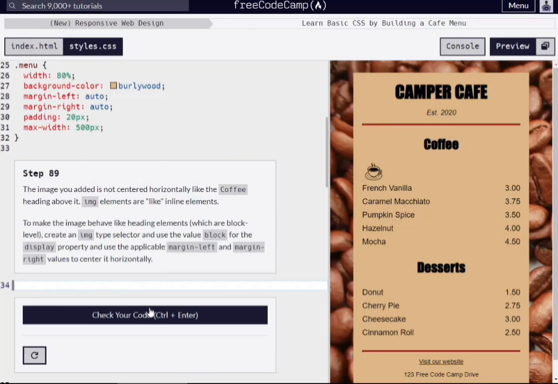The image you added is not centered horizontally like the coffee heading above it. IMG elements are like inline elements. To make the image behave like heading elements, which are block level, create an IMG type selector and use the value block for the display property and use the applicable margin left and margin right values to center it horizontally.